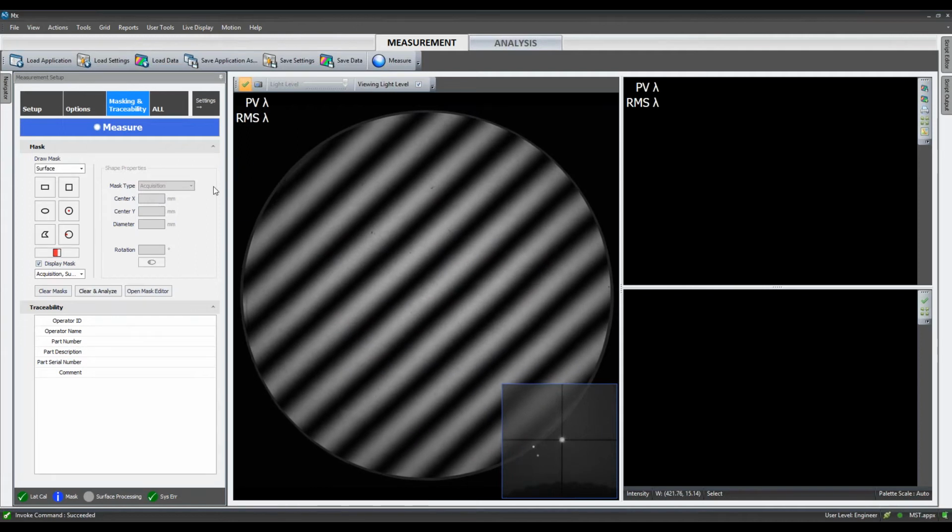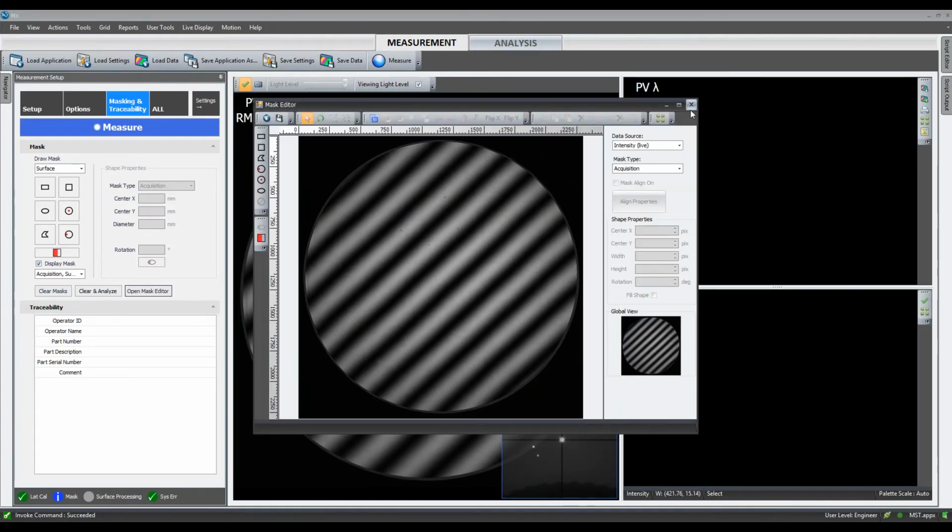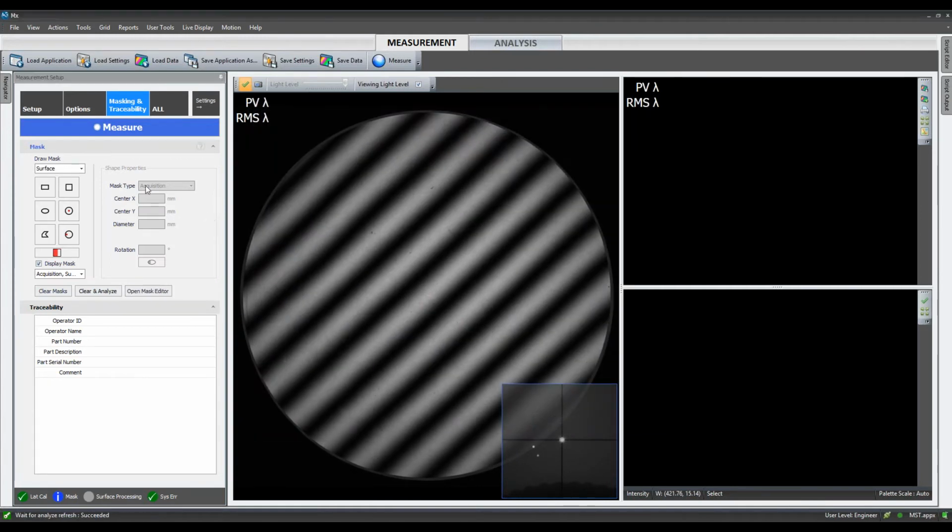But if you need to do complex things like grouping shapes, or if you're just more familiar with the mask editor, it's always available for you right there with that button. So we'll leave masks off for now, but when we look at an angles measurement, we'll come back to those. And then the traceability section is a convenient little section that lets you track things like part number and serial number, if you want those to be logged into your data file.